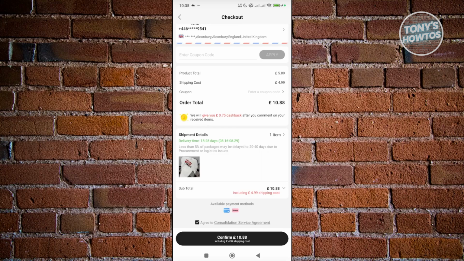As you can see, you could use Klarna or your card details for payment, depending on where you are. But once you've confirmed your payment, you should be able to place your order and just need to wait for a number of days in order for you to receive your item.